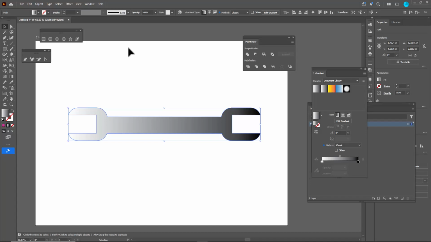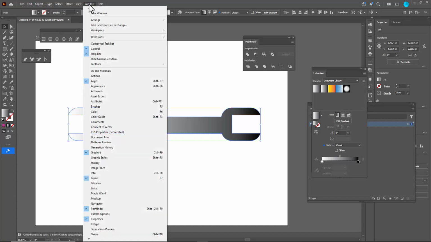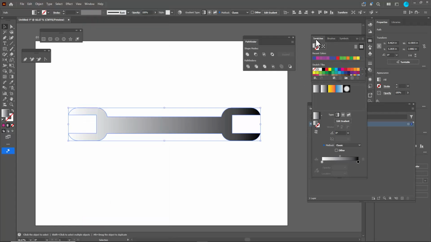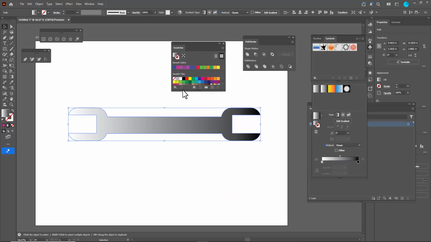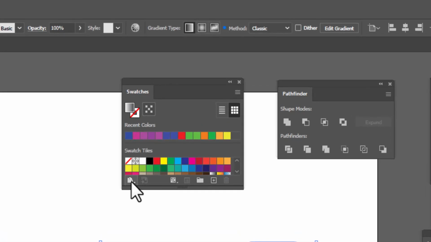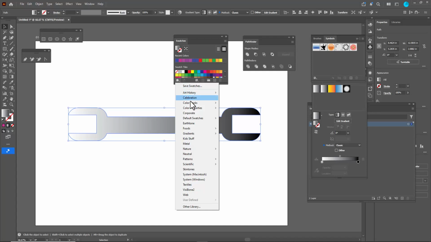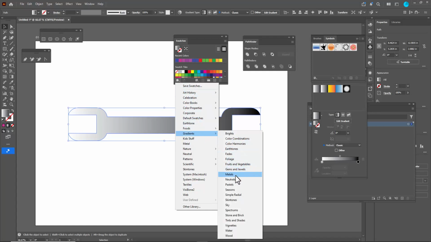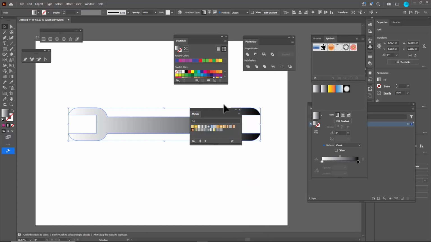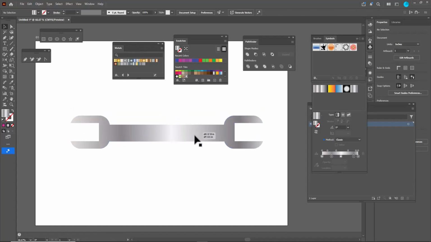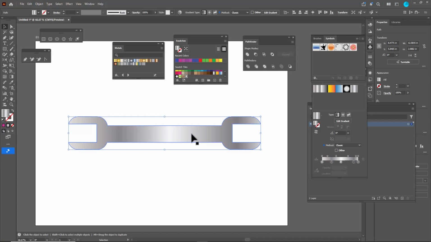If we want a silver gradient, we can simply go to the Window menu, and here we will open Swatches. So here we have the Swatches panel, and at the bottom of the Swatches panel we can find a Swatch Libraries menu, and from the Swatch Libraries menu we can go to Gradients, and here we have the option Metals. So we have the golden metal, the silver metal. Here we can just apply silver metal to this spanner. So we can see we got a nice silver spanner, and we can also adjust the gradient over this spanner.